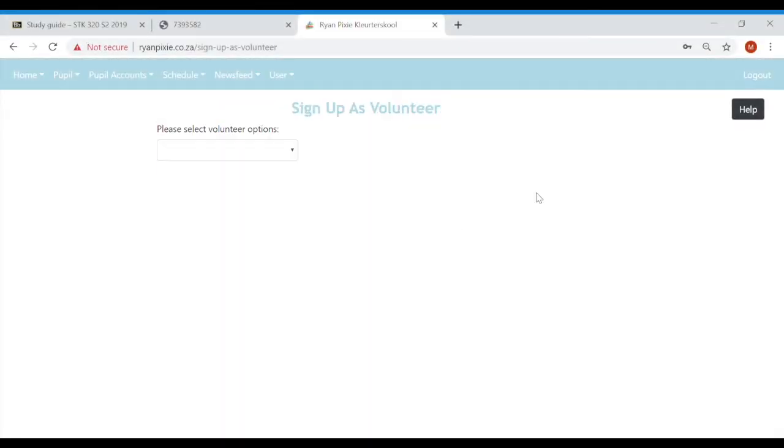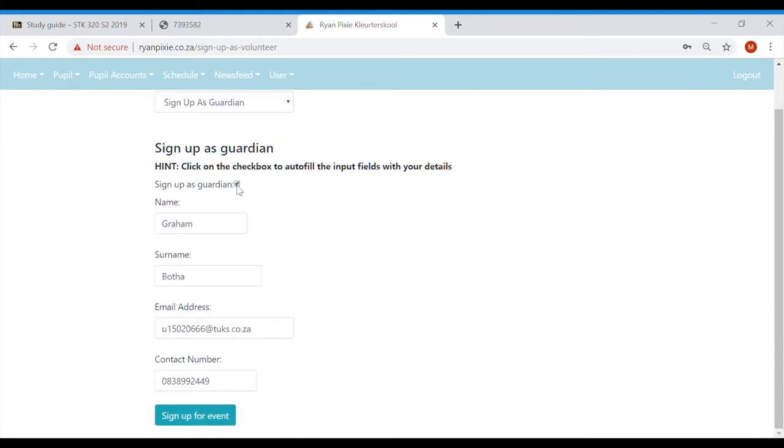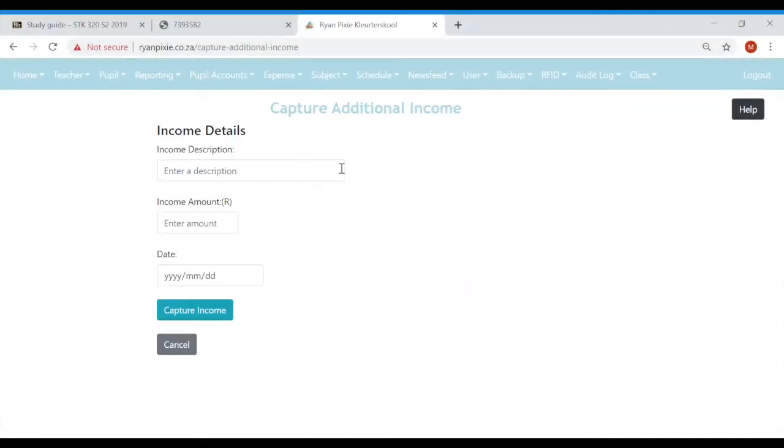On this page, parents will be able to view upcoming events and sign up as a volunteer by entering their details for this event. On this page, the user will be able to view past events and capture income made from an event.